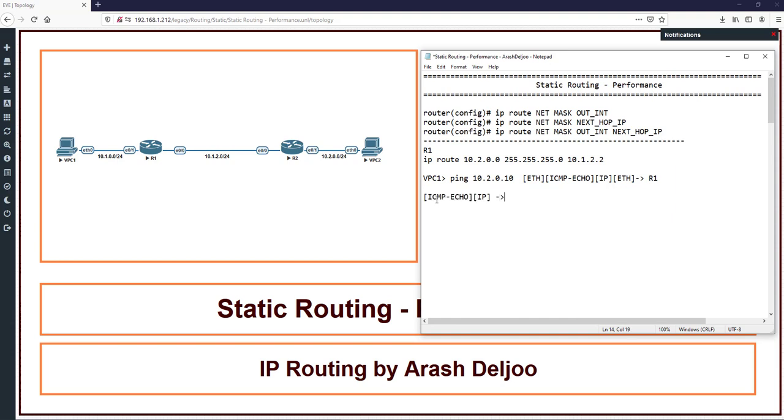After that, the destination IP in the IP header should be checked against the routing table of R1, because in the routing table of R1 we have one static route that we configured. S means a static route, the network is 10.200.0.0/24, and the next hop is 10.1.1.2. R1 checks the destination IP, 10.2.0.10, against this routing table, and you can see that it can be matched with the static route.